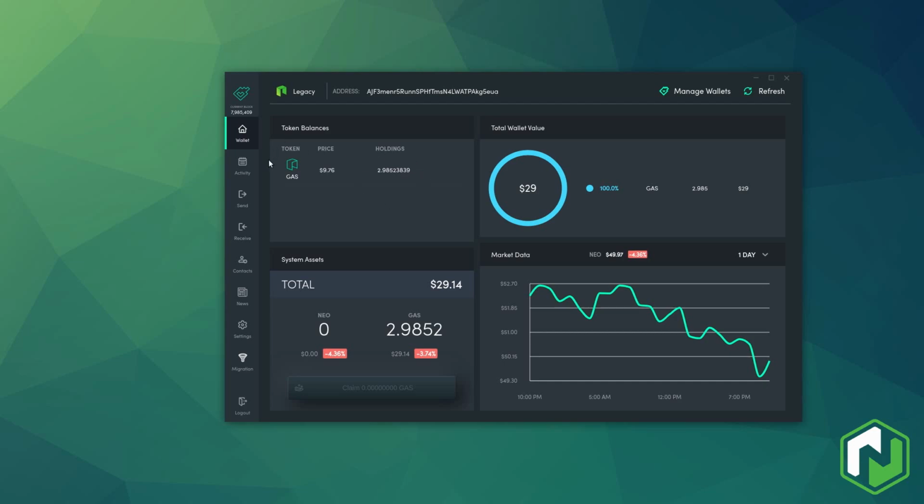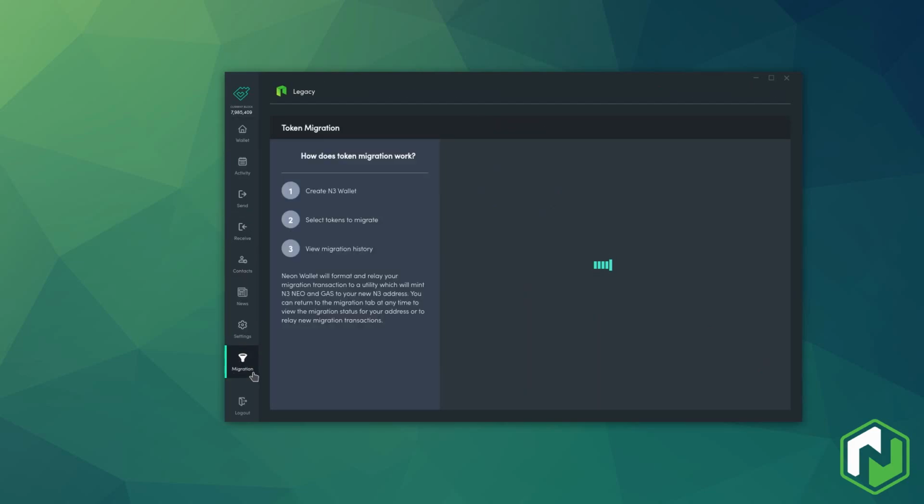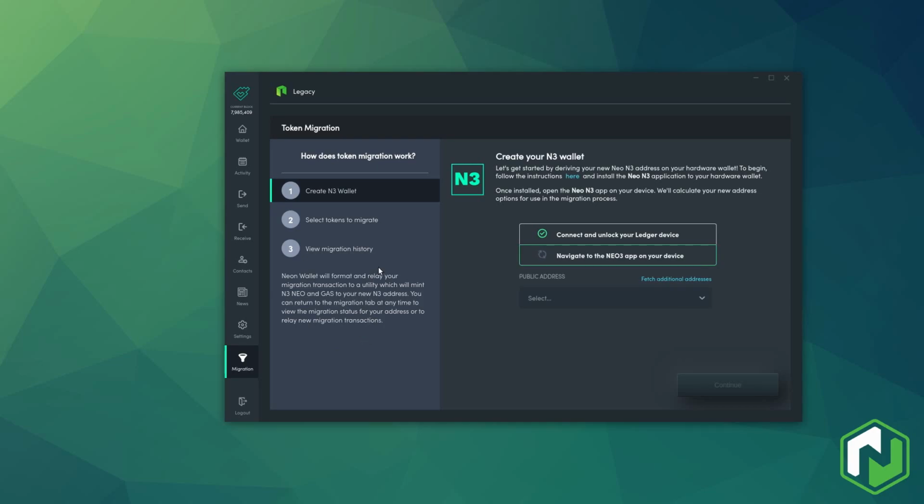We can see our assets here. Switch to the Migration tab and you'll be greeted with a prompt that says that it's time to switch over to the Neo N3 app on the Ledger. So we'll exit out of that on our device and then enter into the new N3 app. And when you do so, Neon will derive your corresponding N3 Ledger address. You can either stick with the default or you can use an alternate address if you so choose.